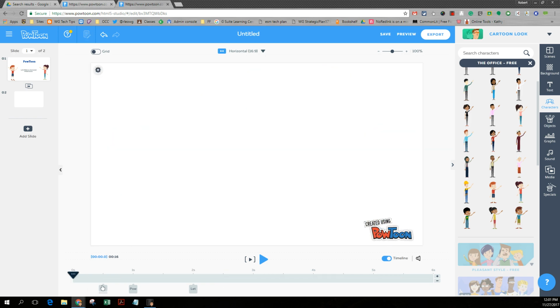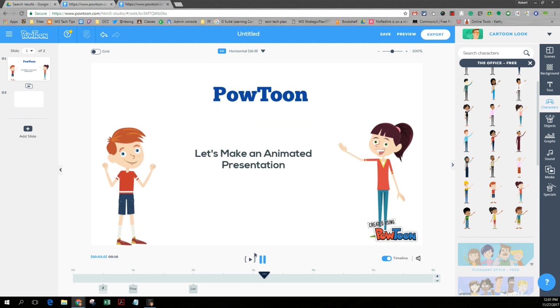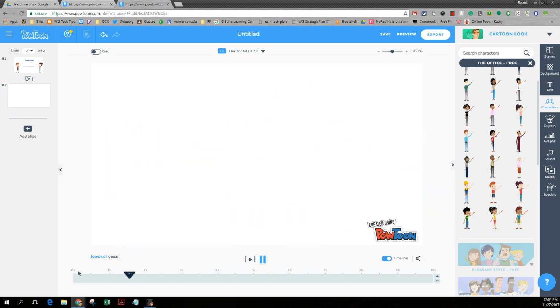Let's see what we've done. You got to recenter it a little bit, but I think you get the idea. When we come back, we'll look at adding objects to our scene.